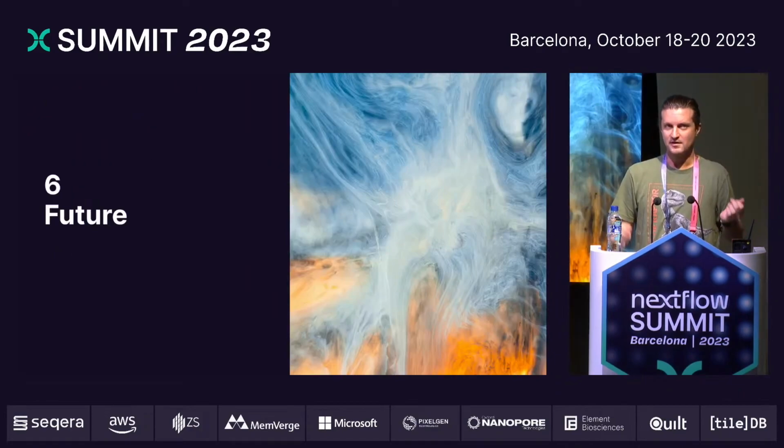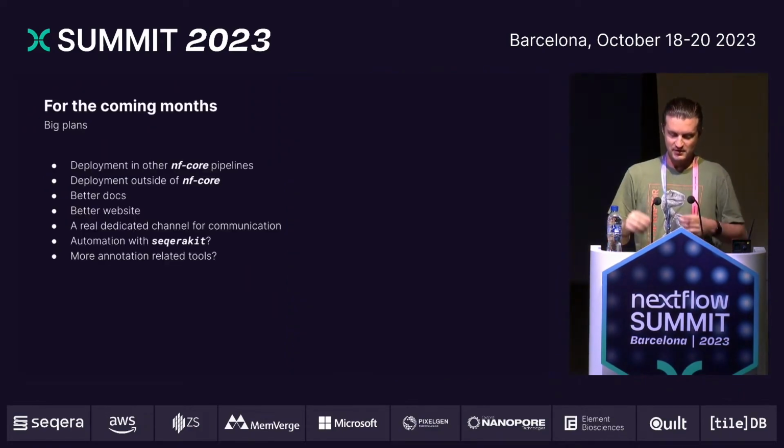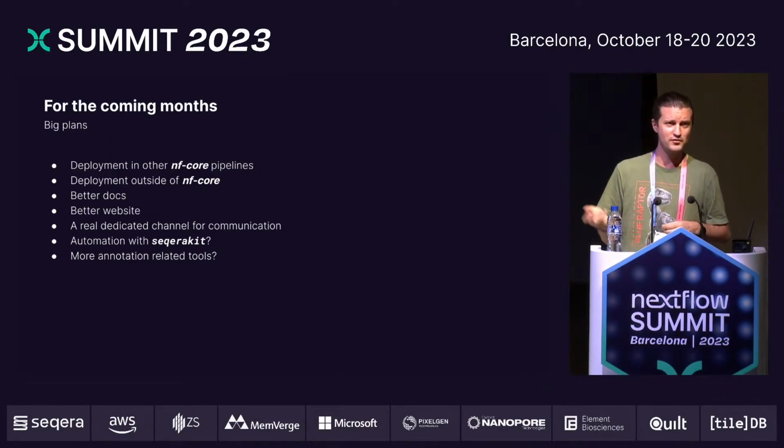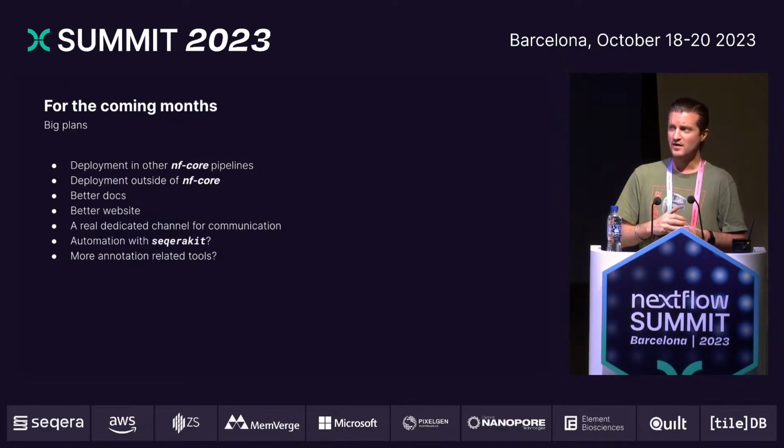So for me, what are my plans for the future? To deploy that in other nf-core pipelines, I think the pipeline that Raquel just showed is a good idea for that. I would love to have that also in RNAvar. Maybe I think we can talk with RAM and the rare disease pipeline to see if that could be of interest for them as well.